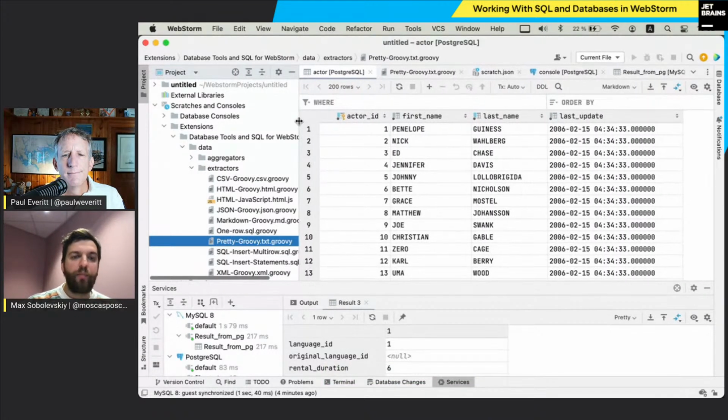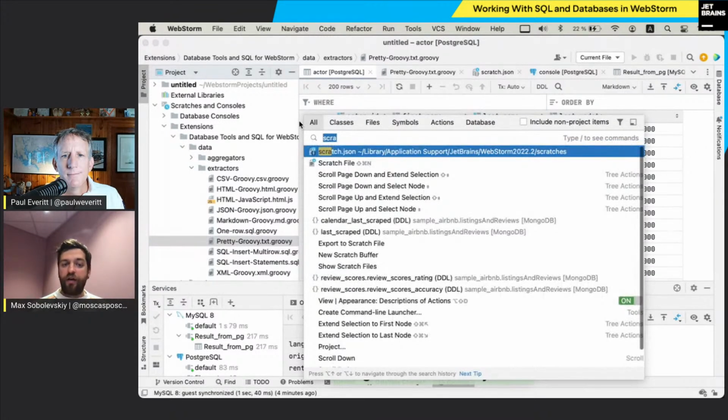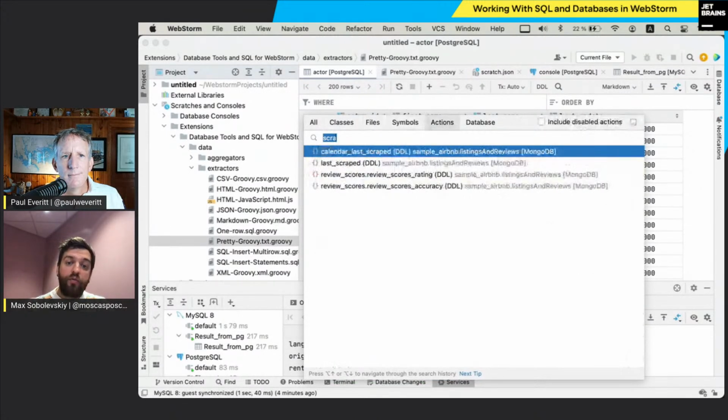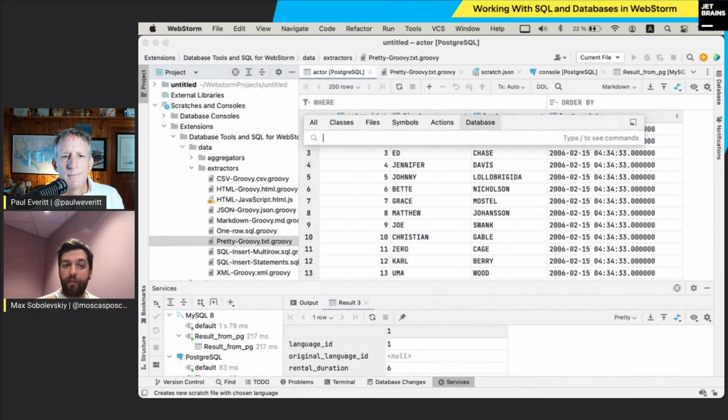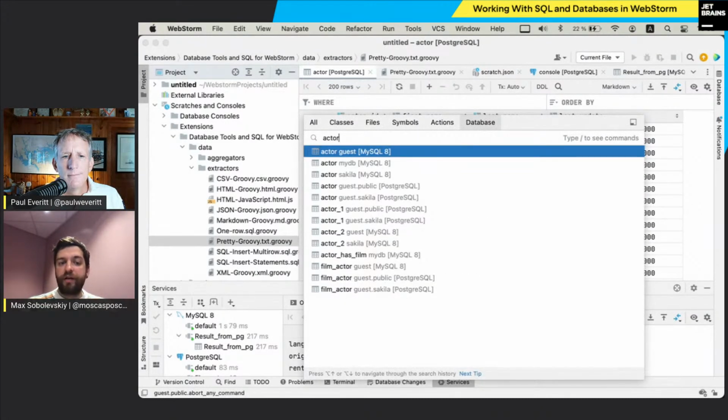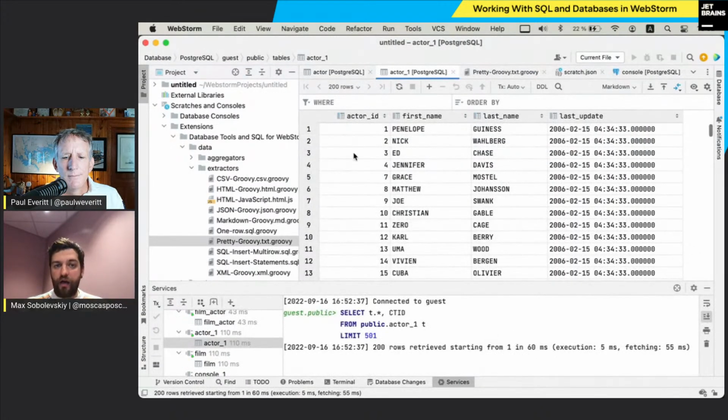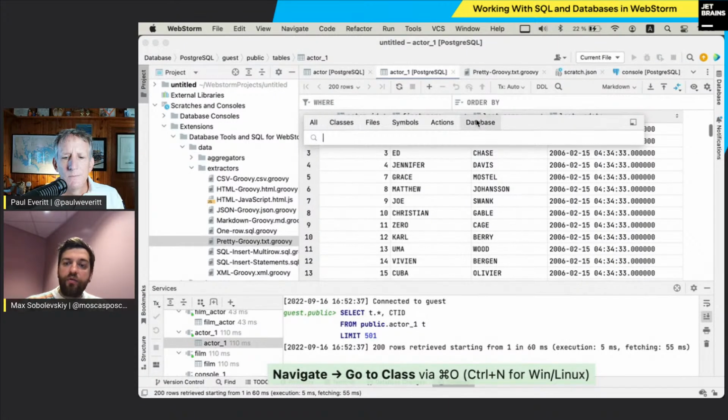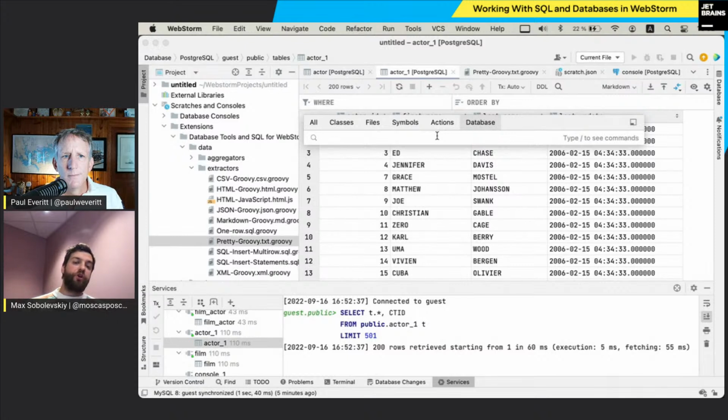And now let's take a look at navigation a little bit. Since you are WebStorm users, I'm pretty sure that you know all the basic stuff of navigation. But for those who don't know, Shift Shift lets you search for everything. And as soon as you have the database plugin, you have the database tab. So here you can find any kind of database object. So for example, actor number 1 or whatever. If I press Enter, I'm navigated here. Here you can look for major objects like tables, routines, and views.